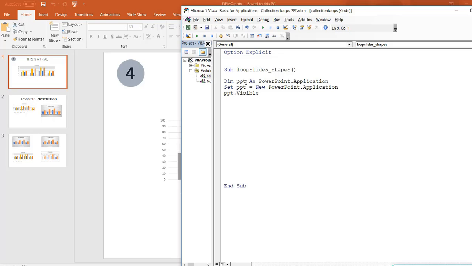Now in this case you need to understand, if I have to check how many slides I have got, or how many shapes we have got, obviously that means it is going to be an existing PPT which is already created. You can't run this loop on a blank PowerPoint, isn't it?